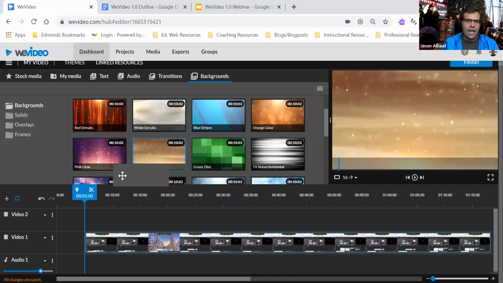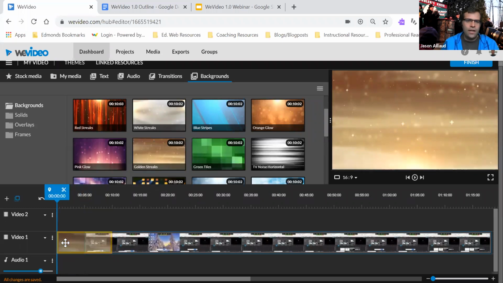So I'm going to click and drag down and put it on the video 1 track right next to and partially overlapping the clip that I've just created. And then after I've dragged it down to video 1, I release, and it's going to give me 2 options. Right now, that Golden Streaks background is 10 seconds long. Believe it or not, 10 seconds is really long in the world of digital video. So I don't want it to be that long. And so I'm going to select this trim to fit, which means that it's going to cut that clip to fit in there.